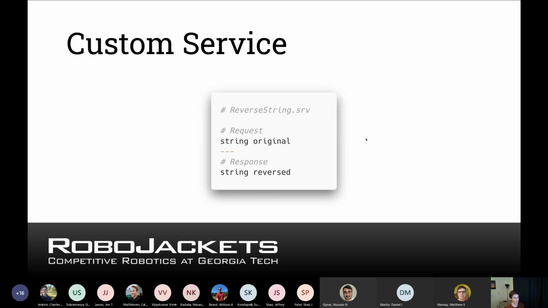So this is very similar to the message format, but you can make a custom service with a .srv file, right? And what a .srv file is, it's essentially a description of the request, in the exact same format as a ROS message, three dashes to separate the request from the response, and then a description of the response in ROS message format again.